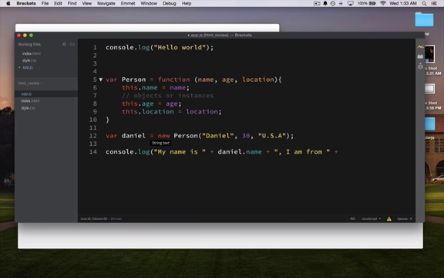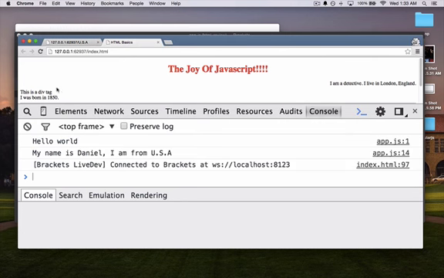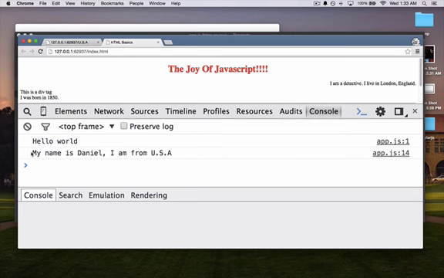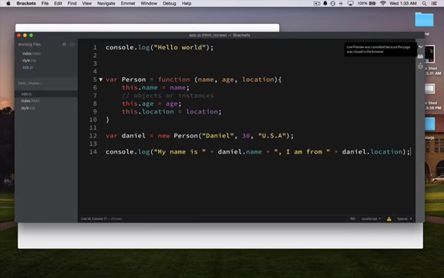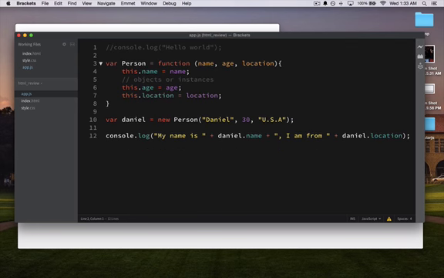well, it's not correct grammatically, but this should help us do something. And Daniel dot location, and plus, okay, let's just keep it simple. Save that. We'll refresh our page here. Do you see that? Hi, my name is Daniel. I'm from the USA.